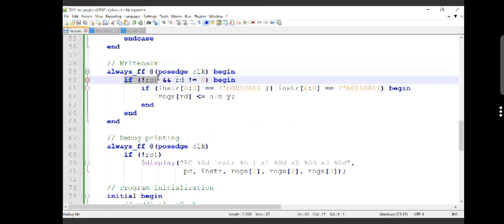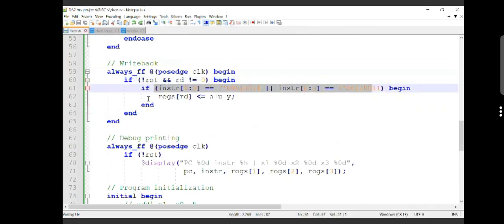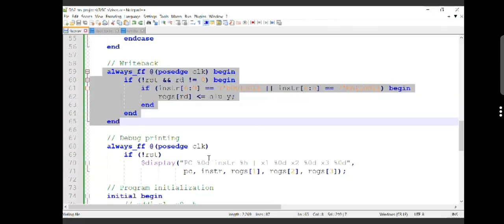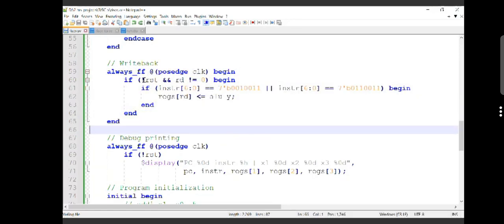And if not of reset, that is nothing but if your reset value is 0, we are using the logical and operator. That means this condition should be satisfied and this condition should be satisfied. Only if both conditions are true, it will execute this statement. Otherwise it will come out of the loop, it will not execute this block, it will go for the other block. So if your reset value is 0 and if your read is not equal to 0, not equal to 0 means assume that it is 1, then only you can read the data.